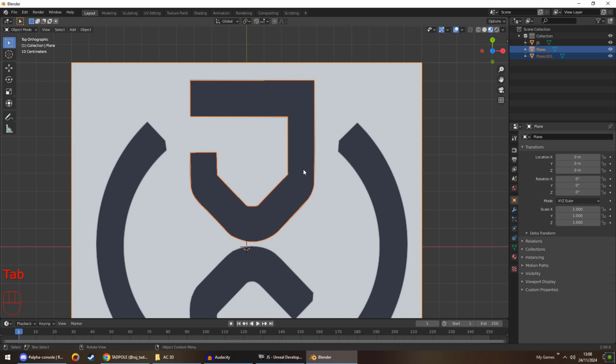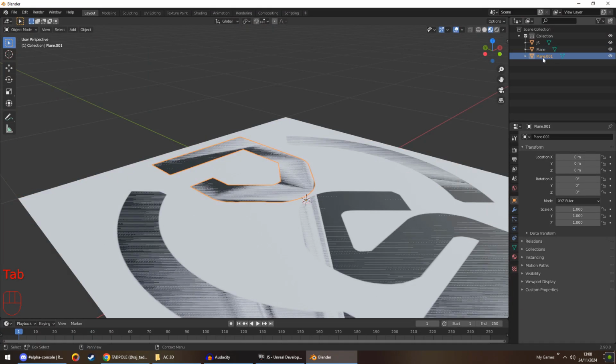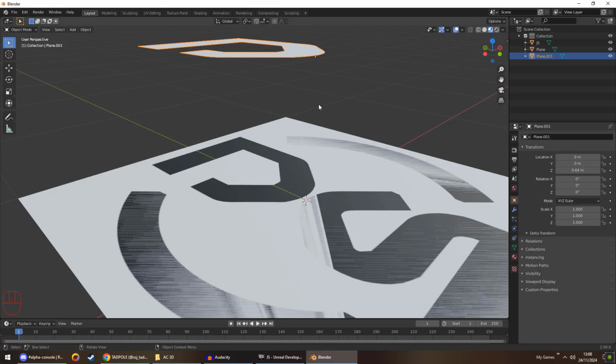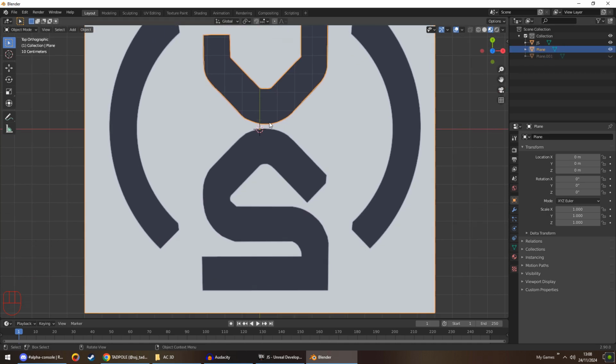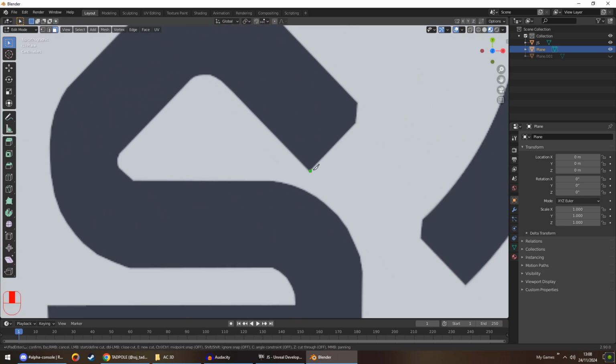If we tab back into object mode, as you see, we now have a new plane, plane 1. If I move this up, we have the J that we've just created. So for now, I'm going to hide that. Click back on our plane, back on Z, tab into edit mode, K to knife, and we're going to start again.